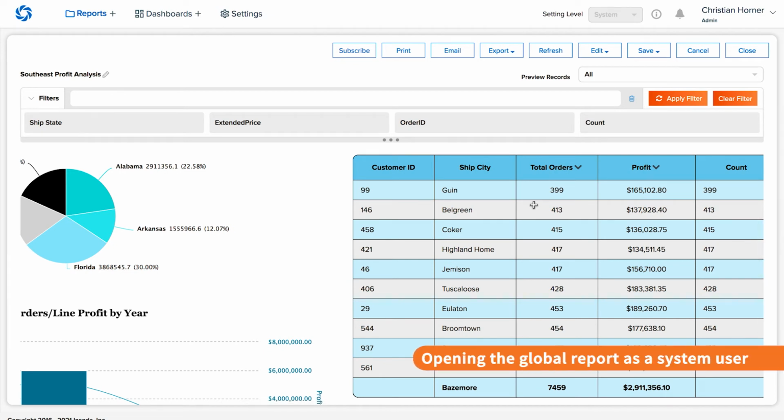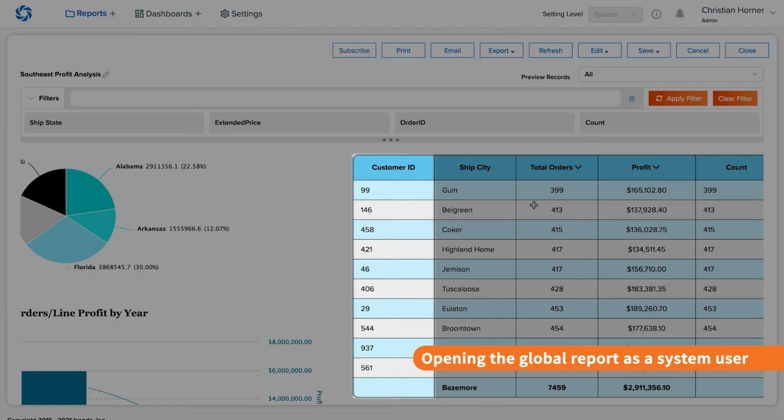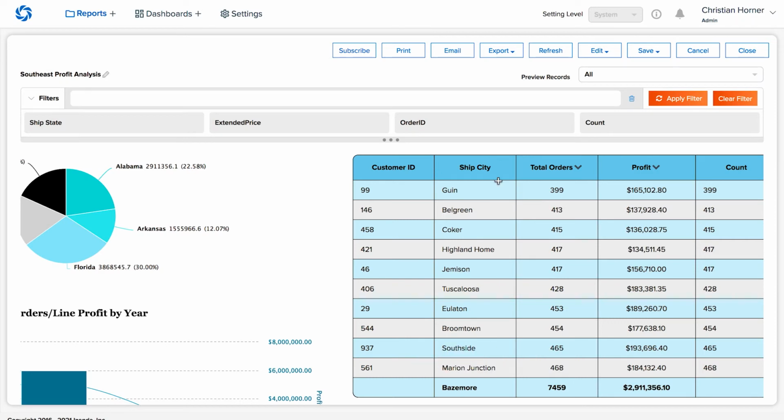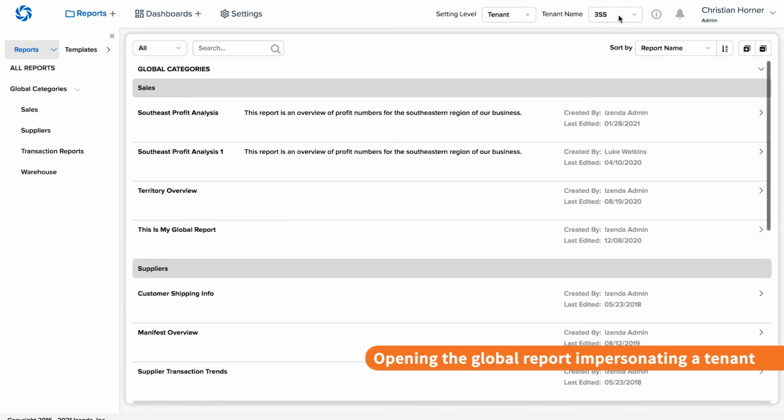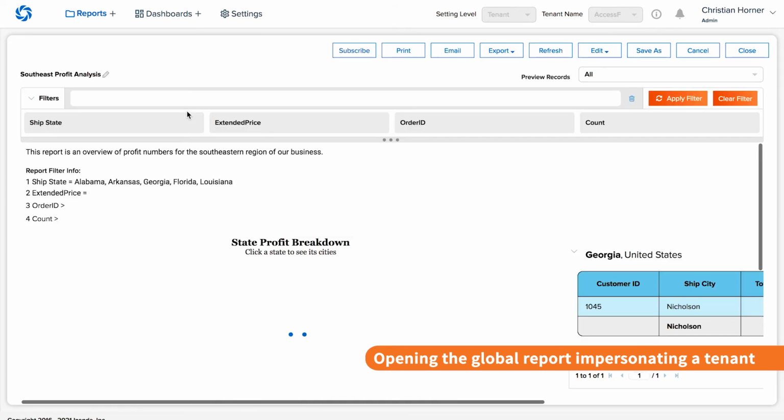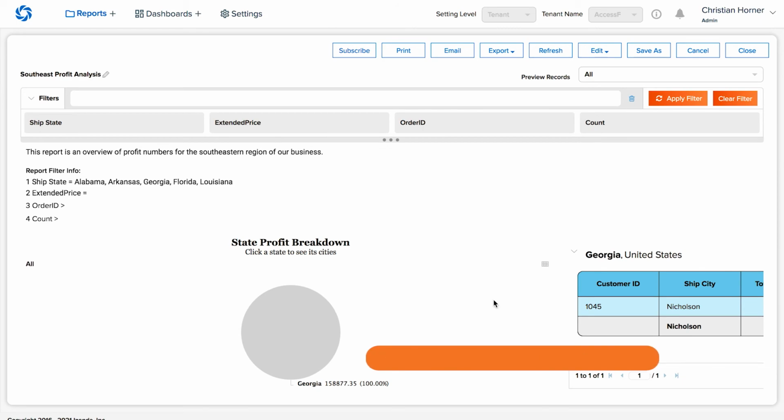Opening a report as a system user does not show anything substantial. The report contains multiple visualizations and, as we can see in the grid, many customer IDs. If we navigate back to the list and once again impersonate the AccessF tenant's environment, we can see in the exact same report that only the customer ID 1045 is represented now in the data.